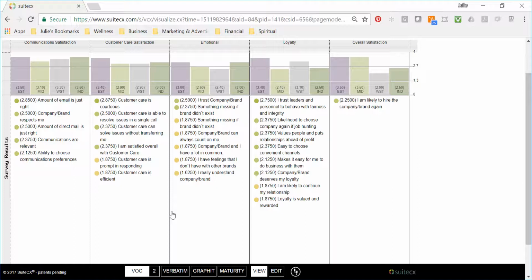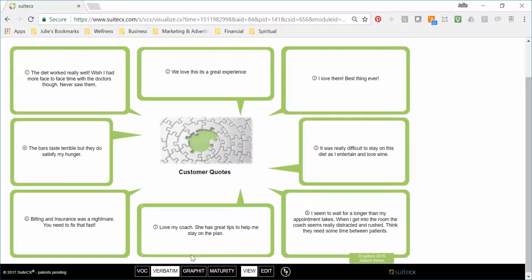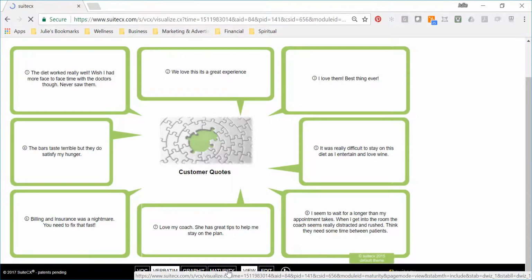The first screen will show you your average aggregate survey results by question category, a shortened version of the question, the audiences you asked, and any benchmarks if you loaded them. Click on Verbatim in the footer to see any quotes captured and loaded. To see the tool's auto maturity model, click on Maturity in the footer.